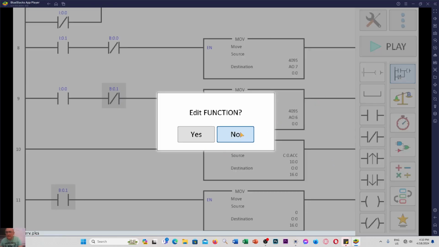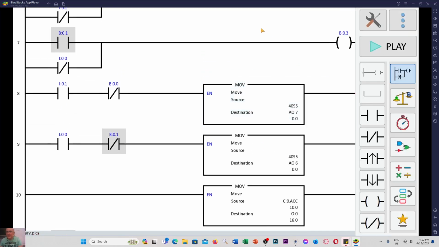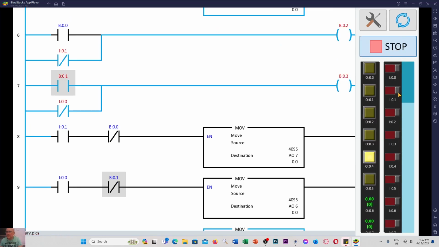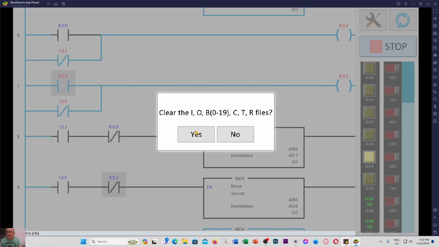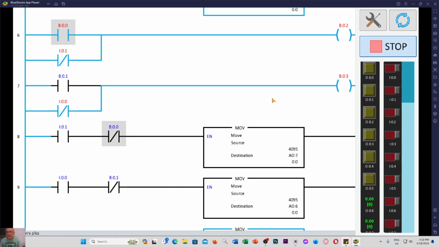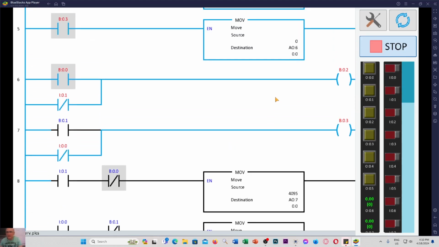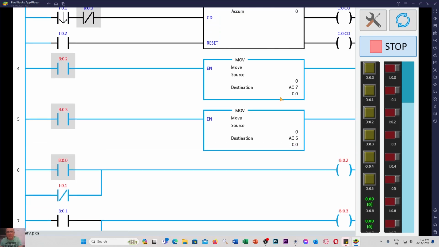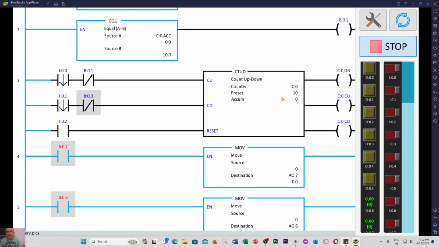Okay, so if we simulate this, I will reset first, so that the values will be cleared. Okay, the values will be cleared. So the counter is also 0.